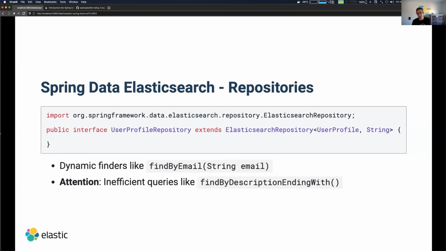In the case of Elasticsearch, you can have a method named find by description ending with. And this basically means search in the description field and search for any content that ends with. And the query that gets created basically searches for star and then the parameter that you supplied. It could be any string here. And this is a really inefficient query from a search perspective.